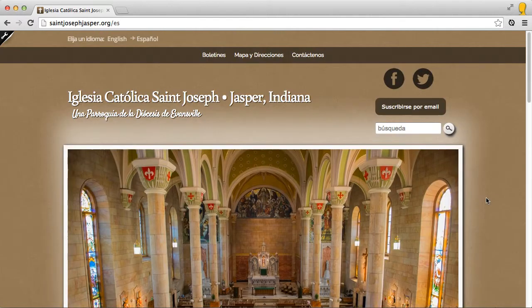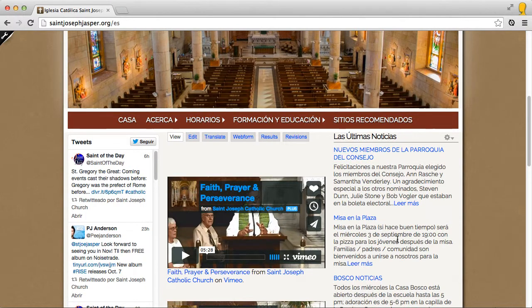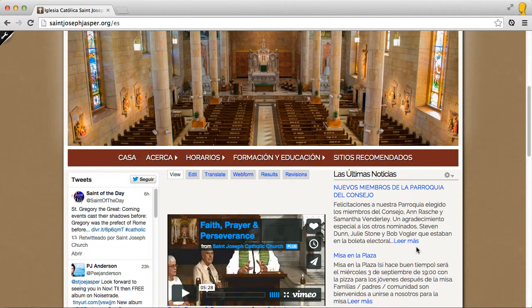So there you go. That's how simple it is to allow for your users to switch between English and Spanish and to provide Spanish translations of almost every single piece of content on your site.